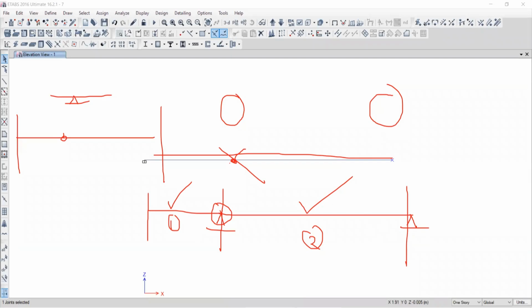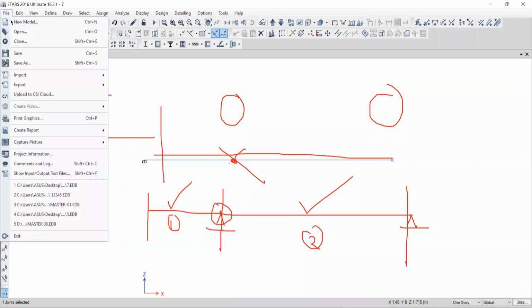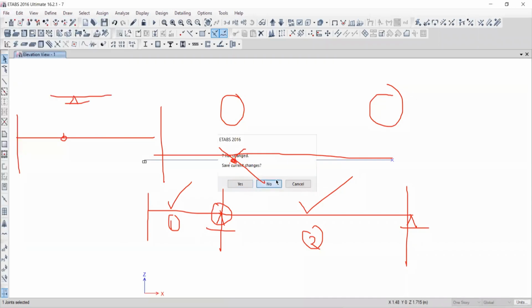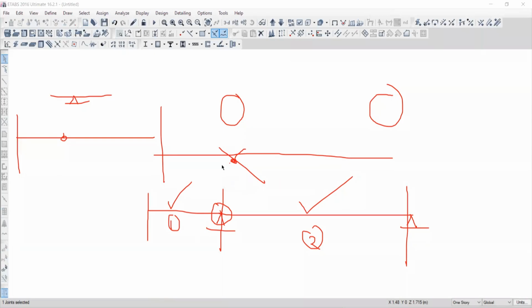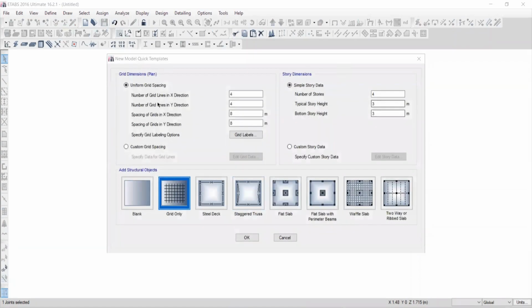Yes, sir. So I need to go back to ETABS. Go to File, go to New Model, and say no. Go to use built-in settings, metric SI. The rest of all the things will be as they are. Let's simply say okay with all of this.